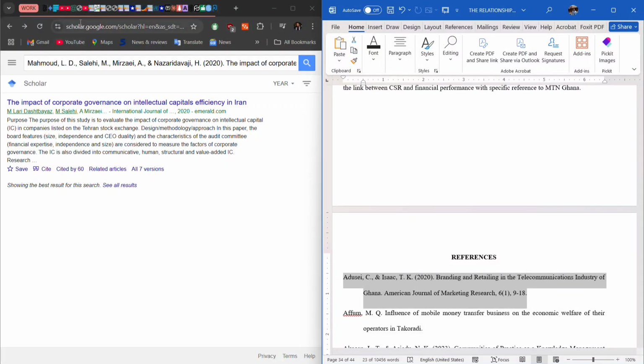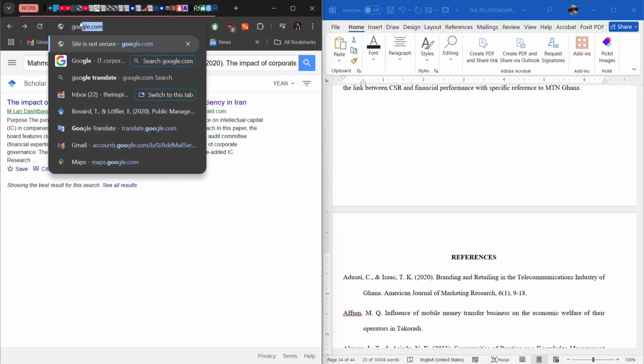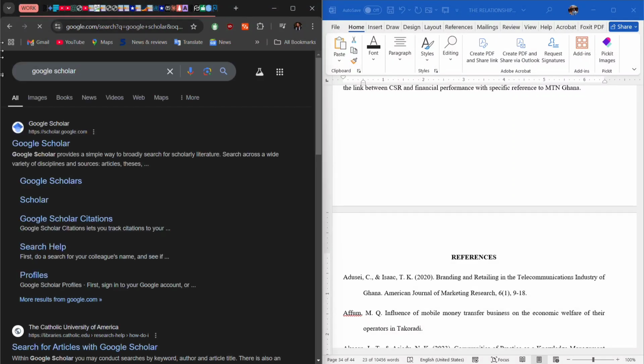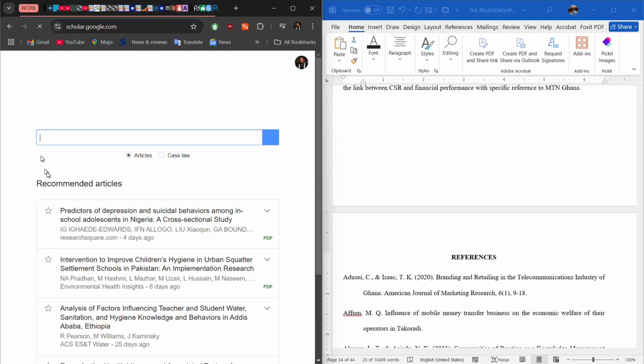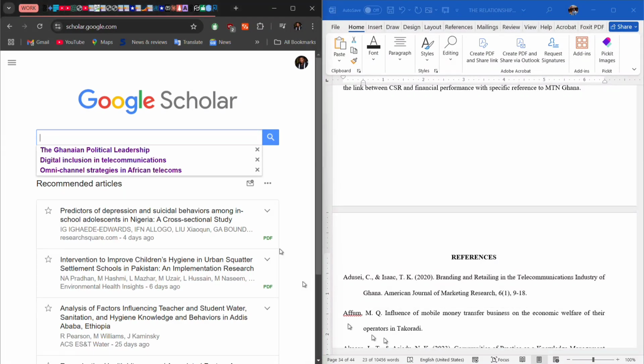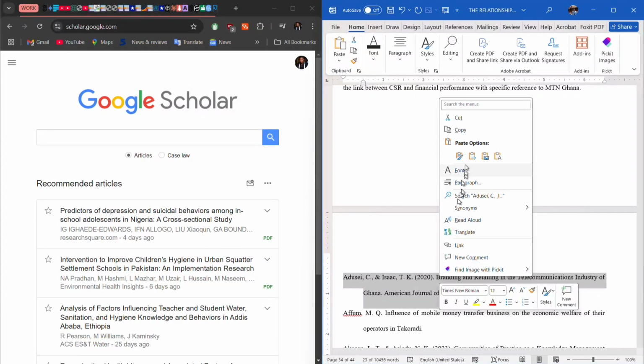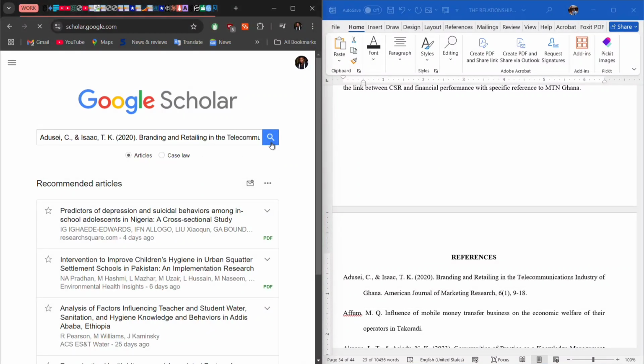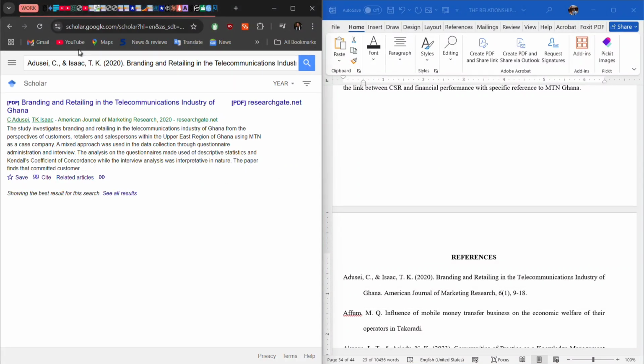We will first open Google Scholar. So this is how Google Scholar looks. Once we open Google Scholar, we copy our reference list one after the other and paste it in the search engine of Google Scholar. So here we have it.